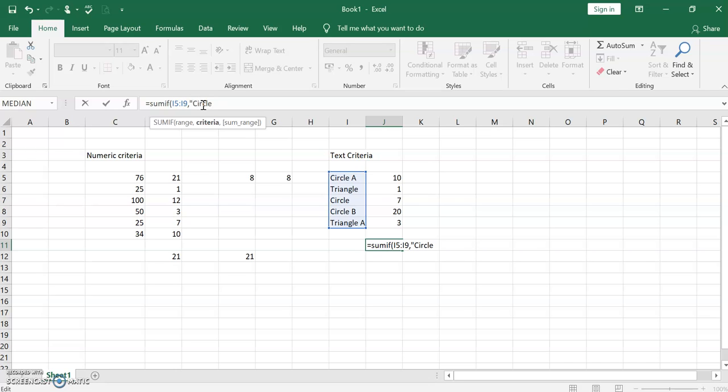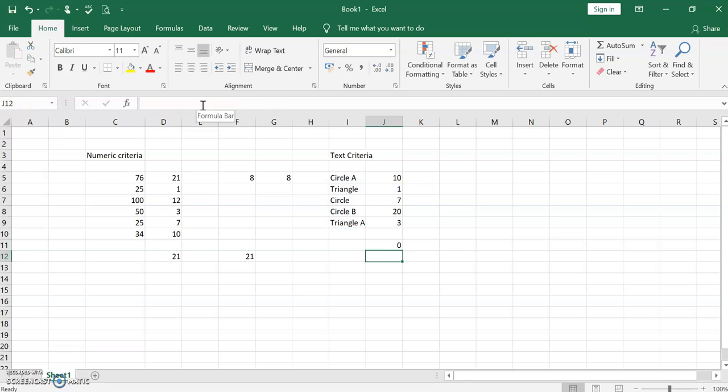So I have typed here circle, and I just want to see what is the sum range. So the range would be from J5 to J9. So I just press enter, and I get the value here.